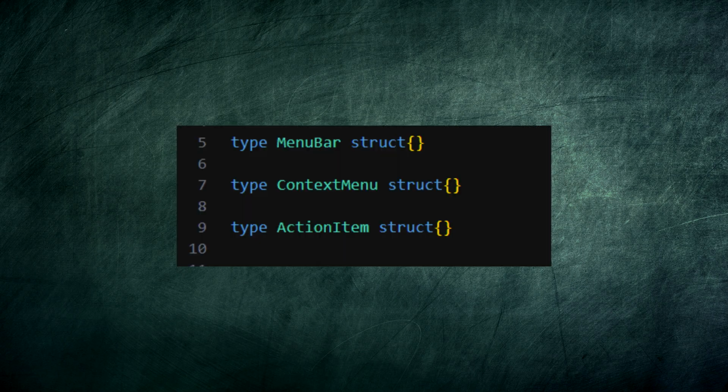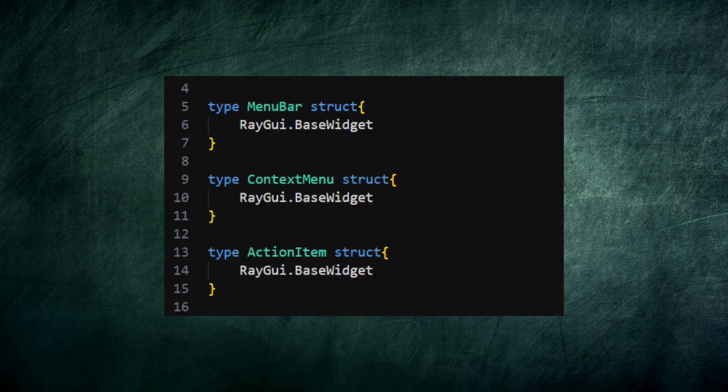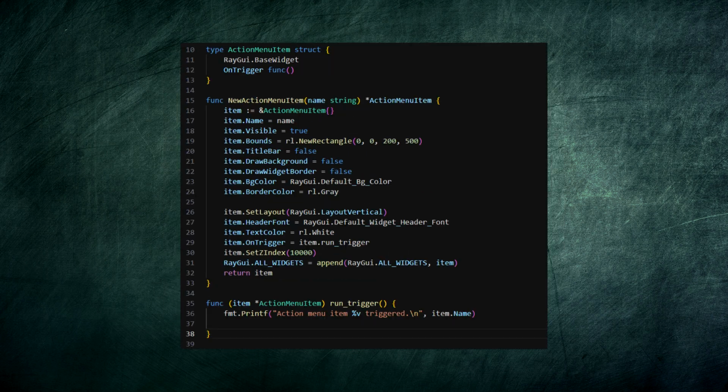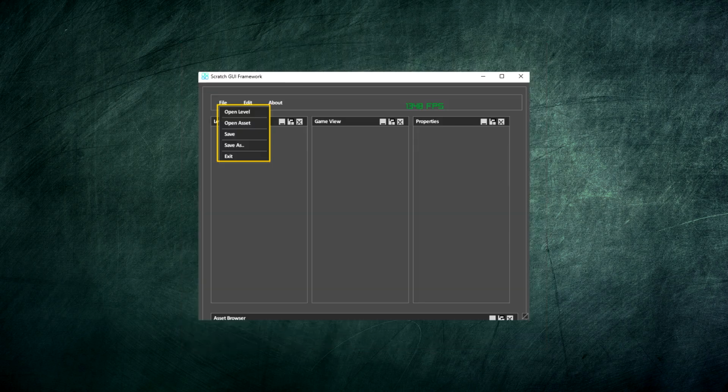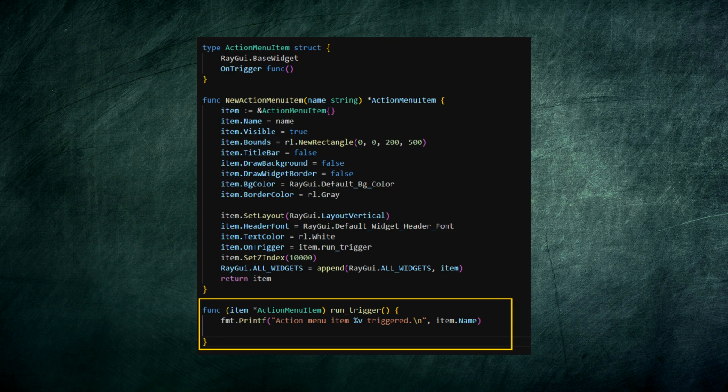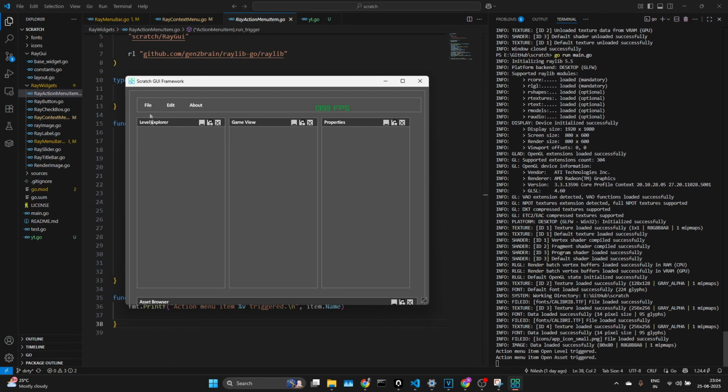To implement it, I created three widgets. Now, in my framework, a widget is just a struct that inherits from the base widget struct. The first one was ContextMenuItem. This is the basic item you would see in your menu: Open, Save, Exit, that kind of stuff. Each item has a trigger function attached to it, so when you click it, it just fires off.